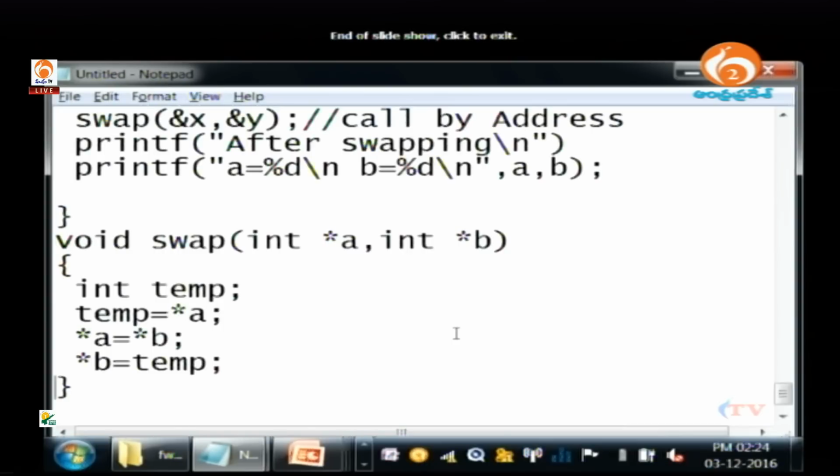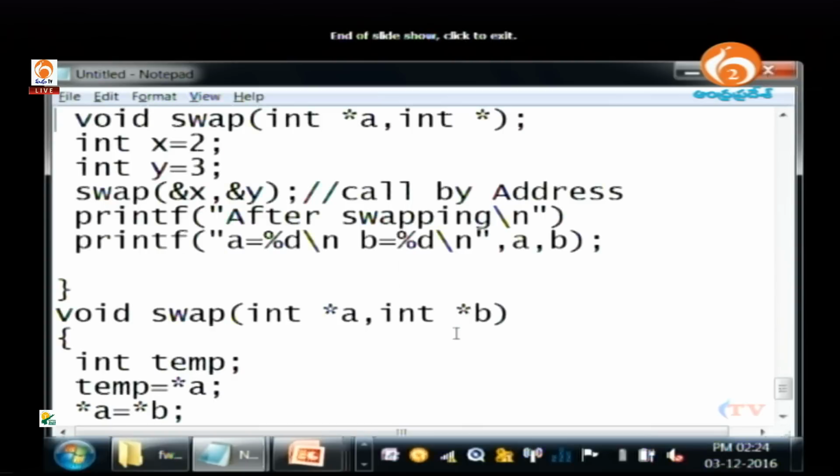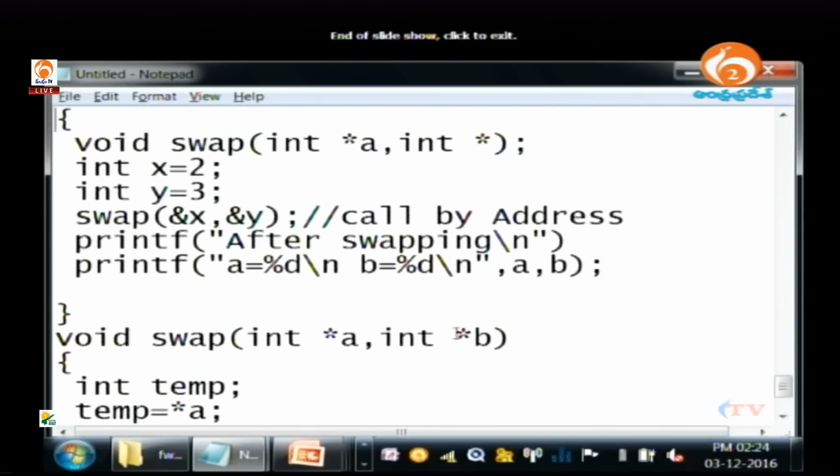So, values are swapped indirectly, not directly. By using this, call by address, I am sending the addresses to the function. Which function? Swap function. Here the ampersand of x is copied to star a. Next ampersand of y is copied to star b. So, I am sending the addresses, not the values.